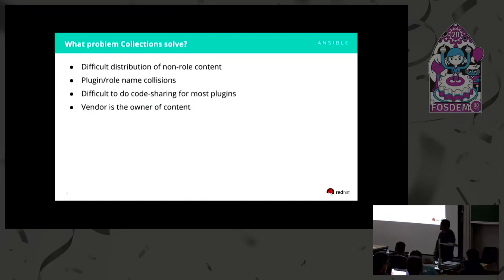So, the current problems with roles. If you have written Ansible roles, you might be aware of some of the problems with Ansible content delivery with roles. The first one is that it is a difficult distribution for non-role content. Typically roles are used to distribute tasks, user tasks, a bunch of playbooks. But if you want to distribute plugins and modules, roles are not ideally suited for those kinds of use cases. I'll go through that in a bit more detail in coming slides.